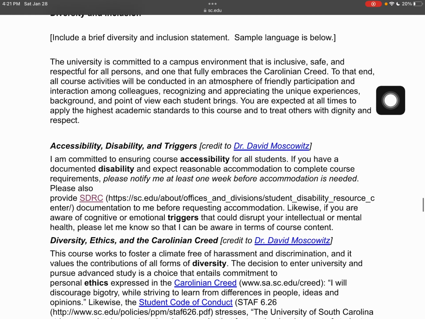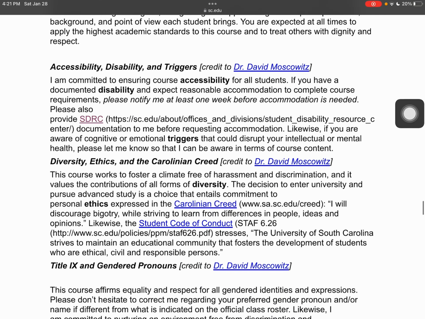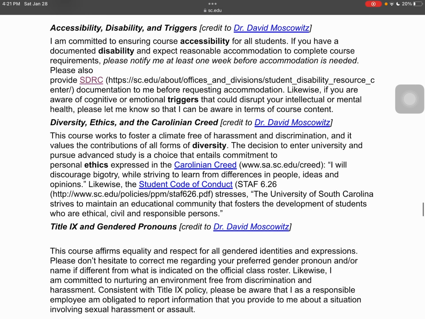So just going through diversity, I really like including, like I said, a diversity and inclusion statement. And these are things that you can use in terms of sample language. If you think that you're going to be teaching a course that's going to have triggers for people, this is a nice statement because it tells the student, hey, if you have an issue or you're worried or concerned about something, let me know. This is a really great statement here. If you're aware of any cognitive or emotional triggers, let me know so that I can avoid this topic, or maybe you're going to warn the student ahead of time, hey, we're going to cover this thing.